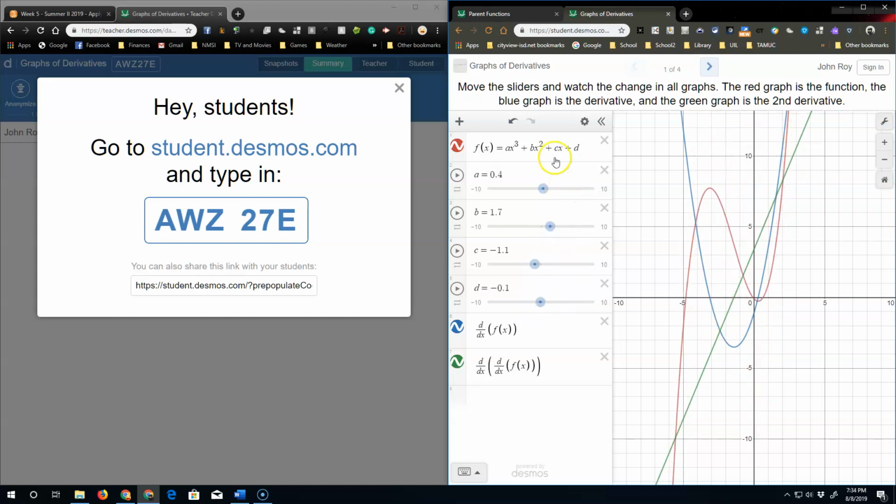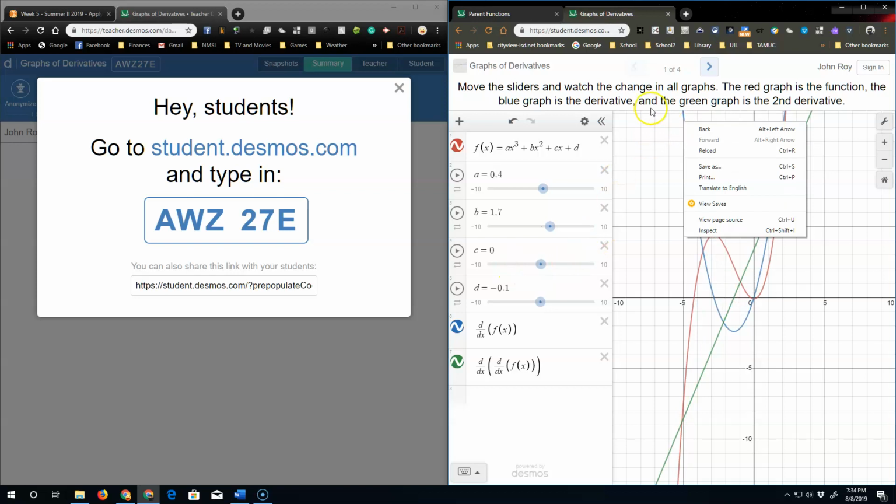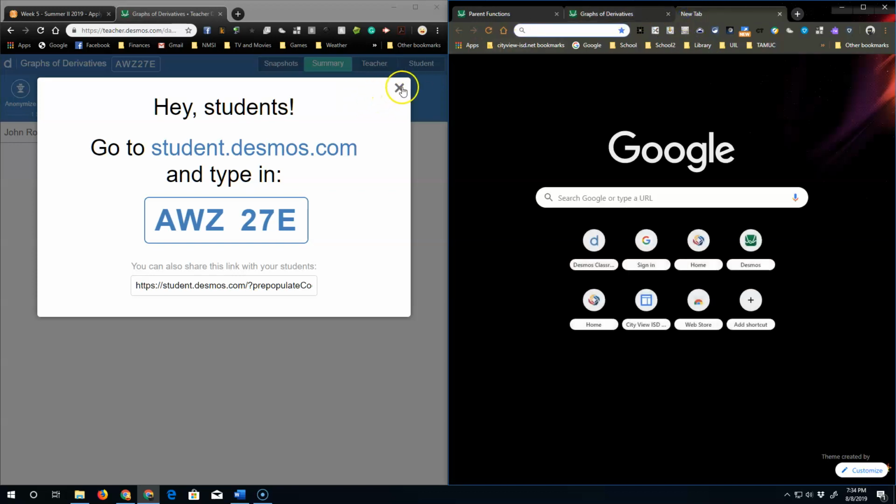Just like c in front of the x has no effect on the second derivative, but it will have an effect on the first derivative and the function. All right, so we'll let them explore that for a little while, just getting them back into what do all these mean. And then the matching activity that I want them to do, and I'm going to go ahead and open another tab here and go back over here.